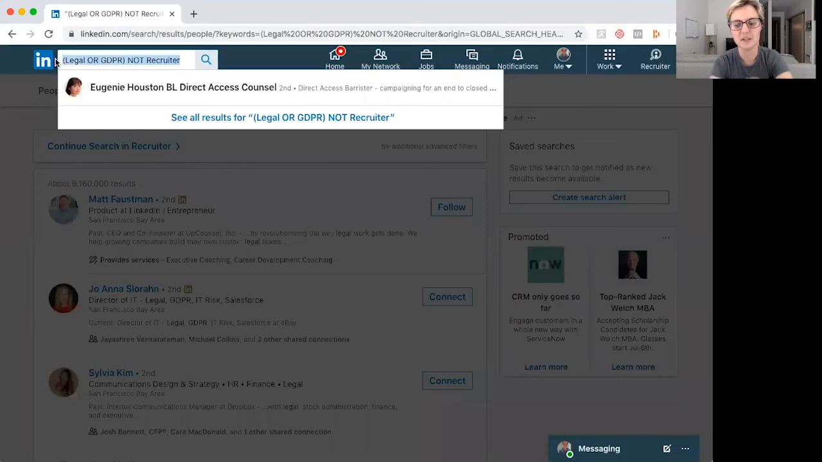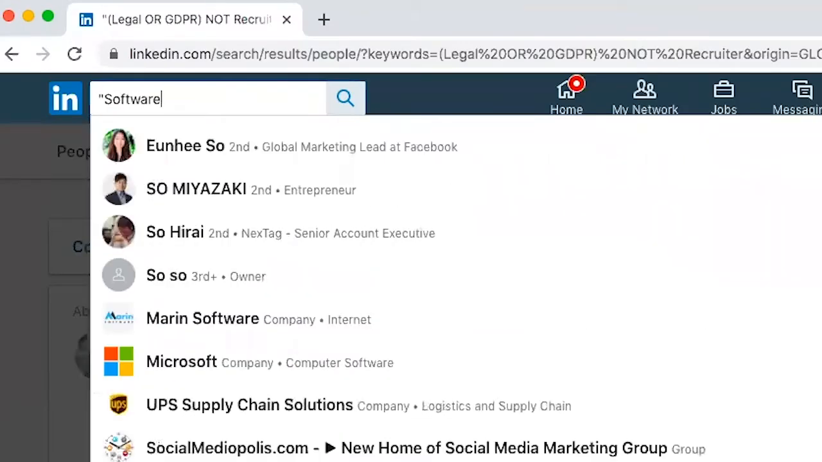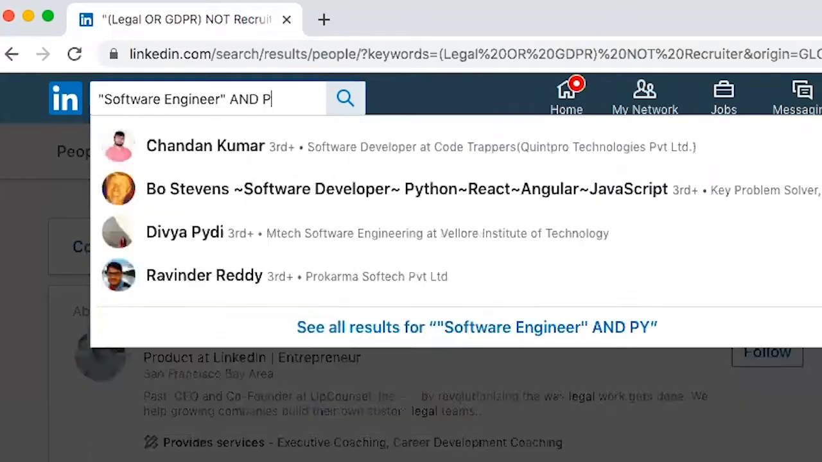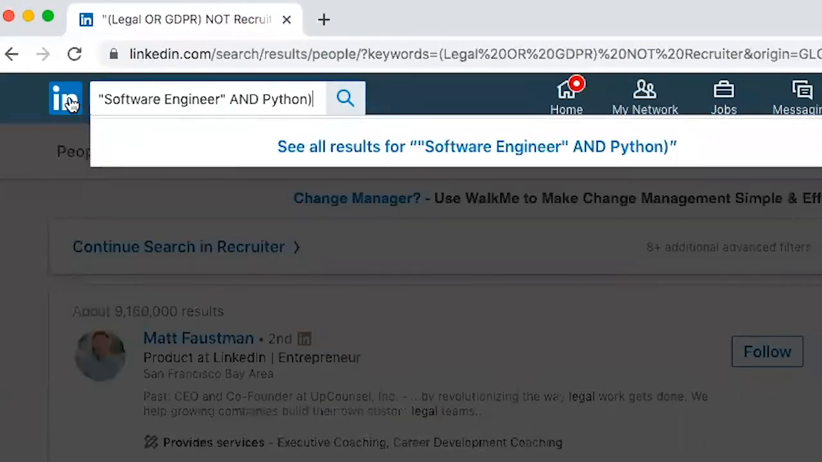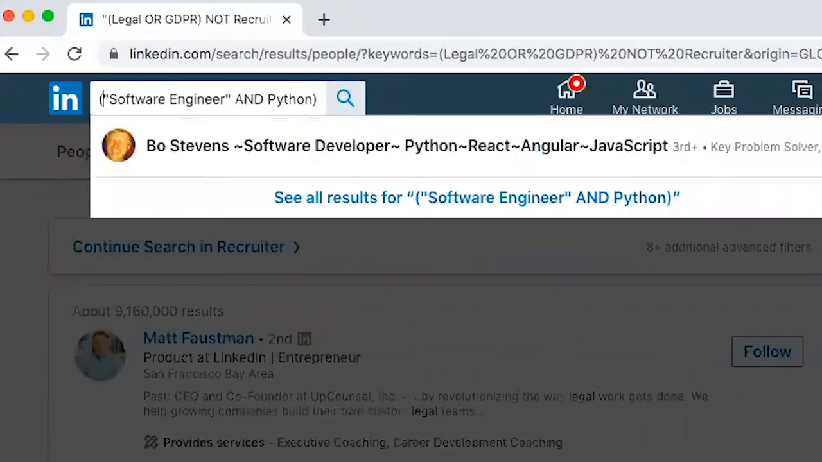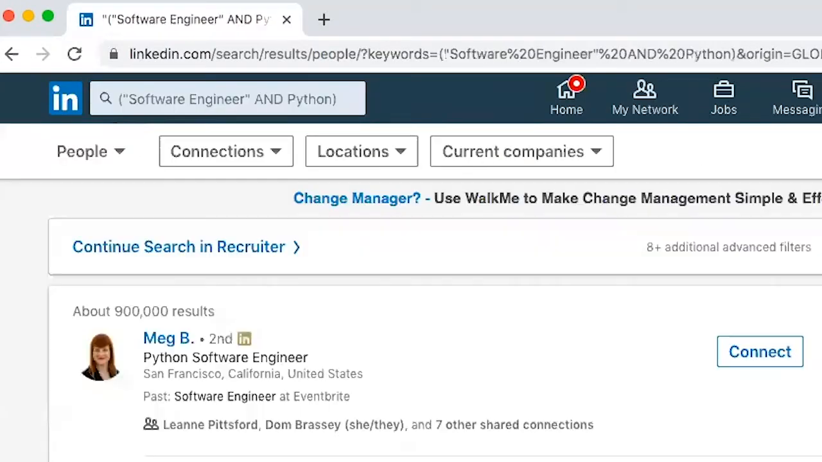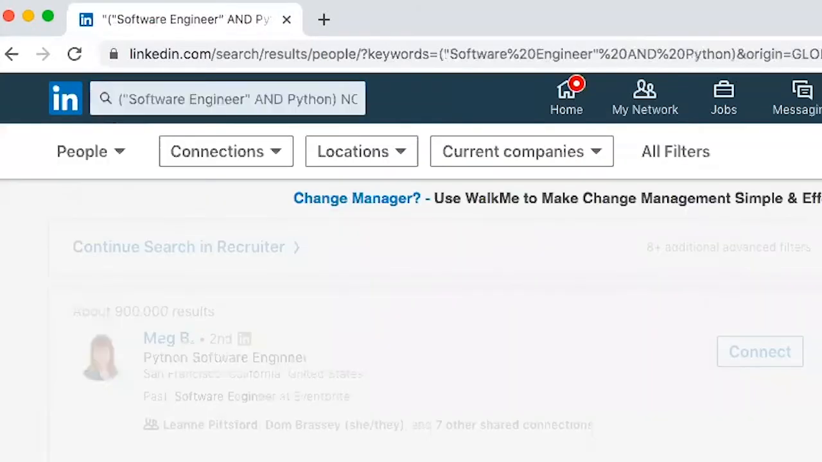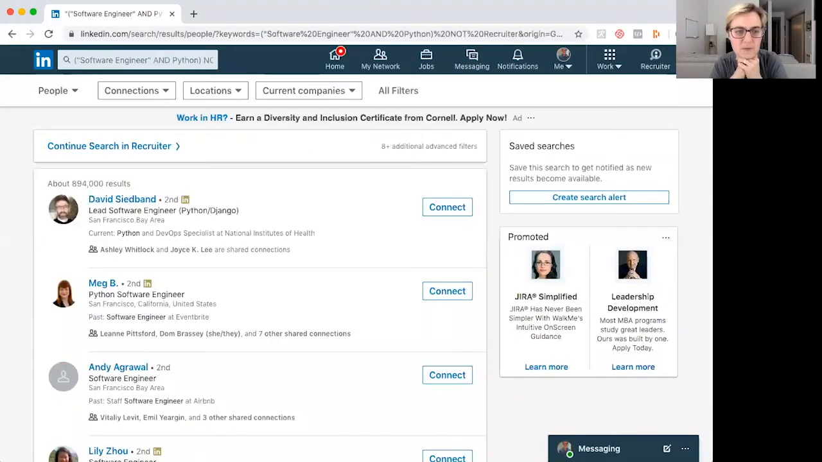So let's do this live and see what happens with software engineer and Python. And you know what? I'm going to put this in brackets or parentheses because that is the exact phrase I want. So we're getting similar results to what we got before, and now I want NOT recruiter. So we've taken about 6,000 results out. We've taken away 6,000 recruiters.